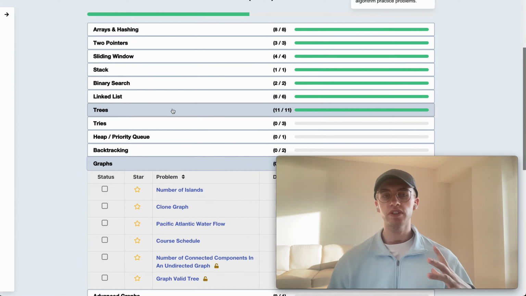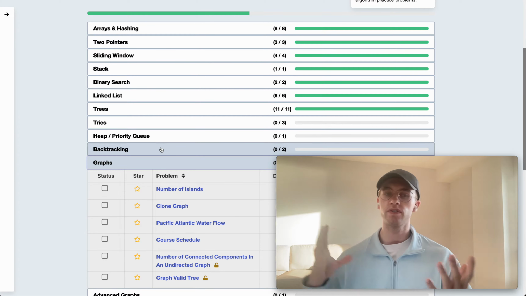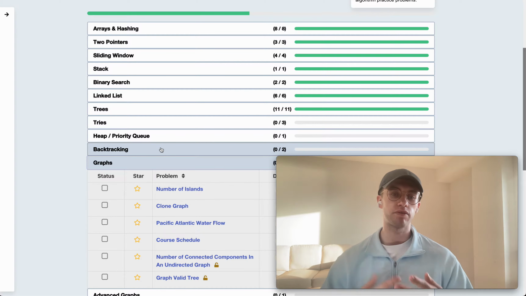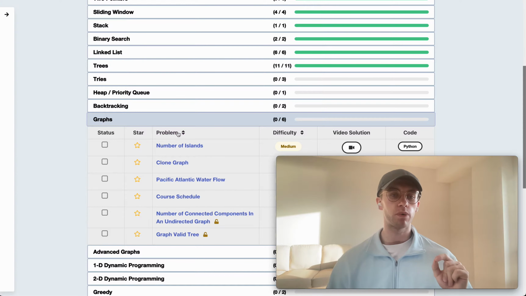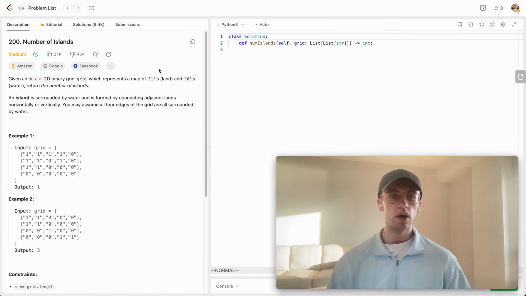And so essentially the Blind75 list is just organized by different problem patterns and algorithms that you typically have to work with. And so we're going to focus on the graph algorithms on this list. Okay, and so essentially there's 6 questions here, and we're going to do all 6 of them.